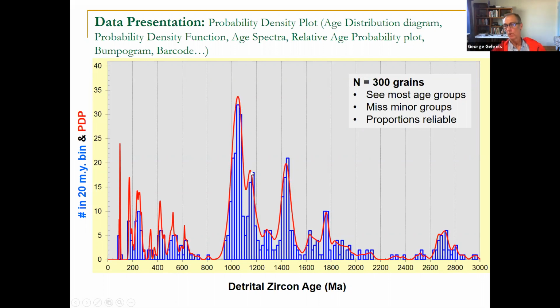This is what's been done for a long time now. These would be the peaks of age probability for this sample. And that would be probably the most important information. This one for the max depo age, all these others for provenance and source characterization. So we call this a PDP plot, but there are lots of other names that have been used for this one, bumpograms, barcodes. And that's just kind of the fingerprint of age for that sample.